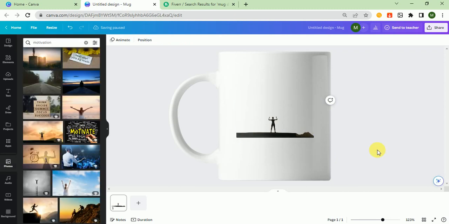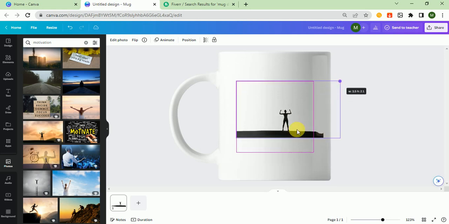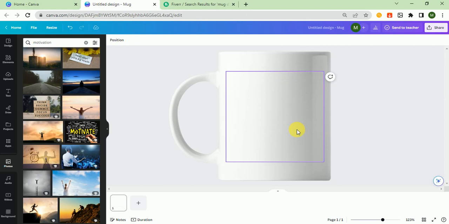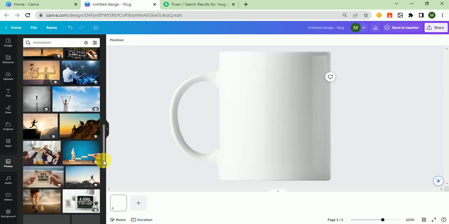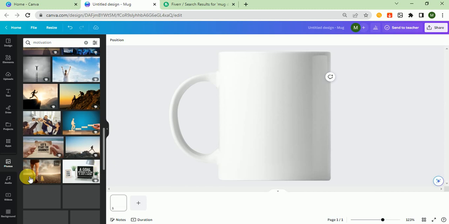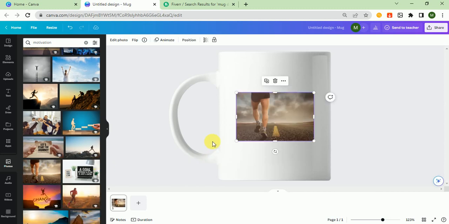You can also use eraser tool and remove this type. So no, that's not look good, so I delete this image and I change some other, like this. Yeah, that's a good image, so I paste it here.